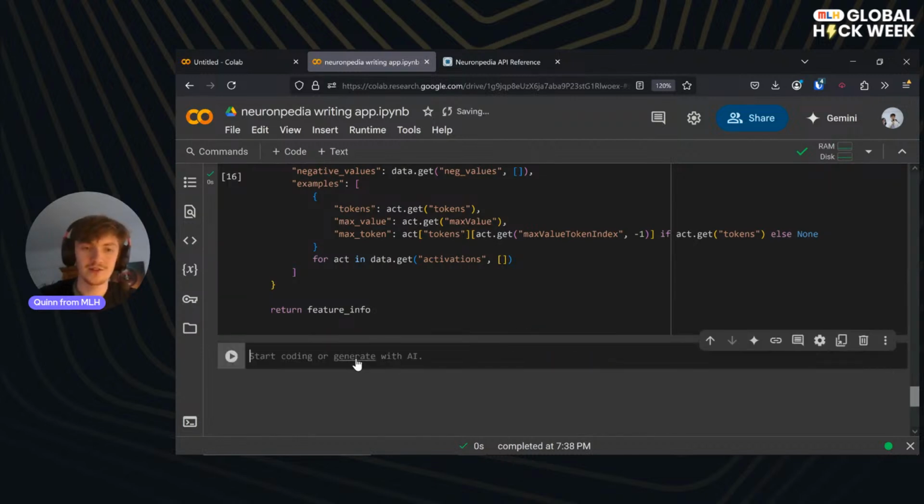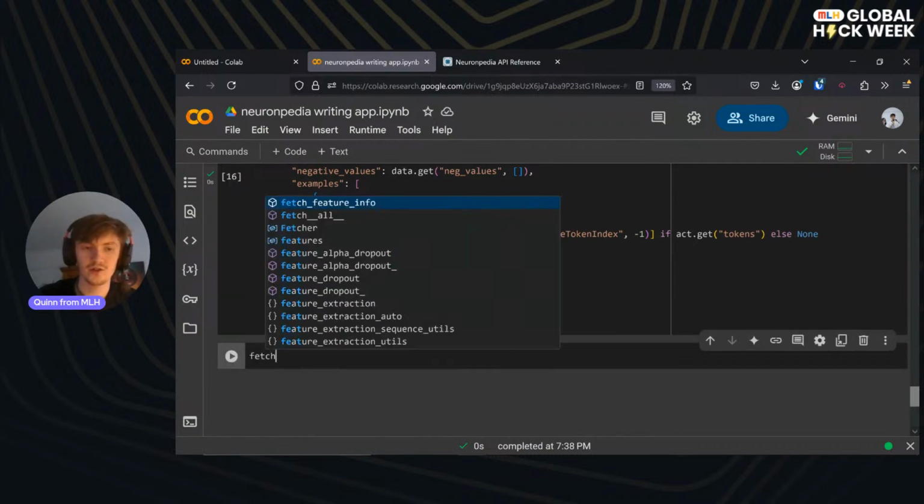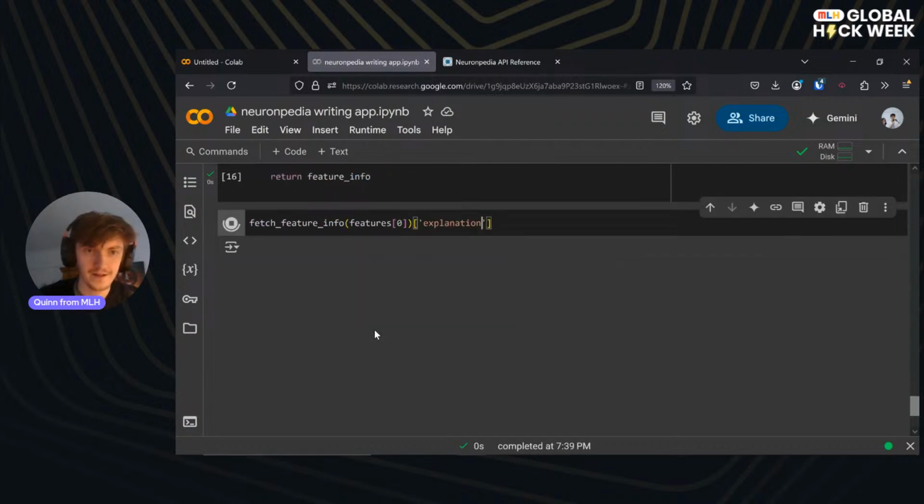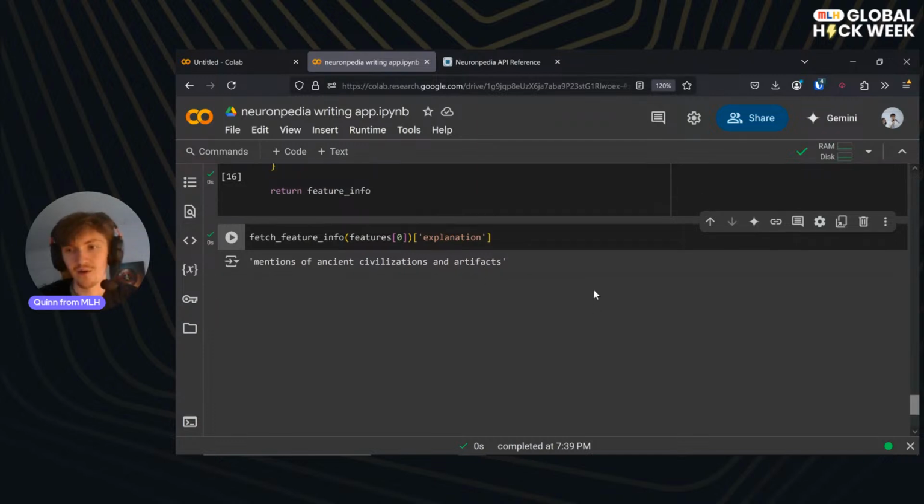So let's try fetch feature info. Yep. And we're going to try one of the features that we got from our prompt earlier. And let's just get the explanation, because I don't want to have to look at all of that. And let's see what we get. Mentions of ancient civilizations and artifacts. Wow.